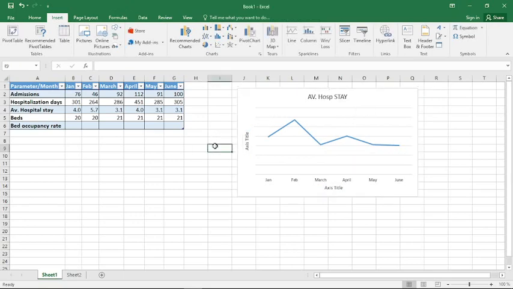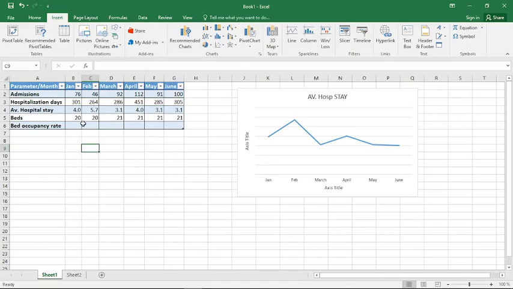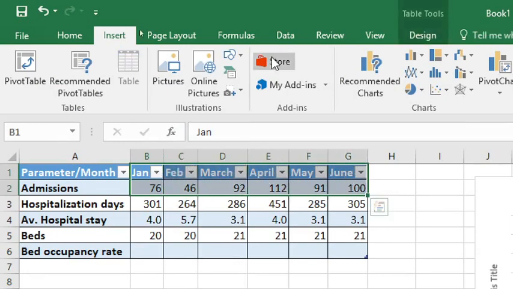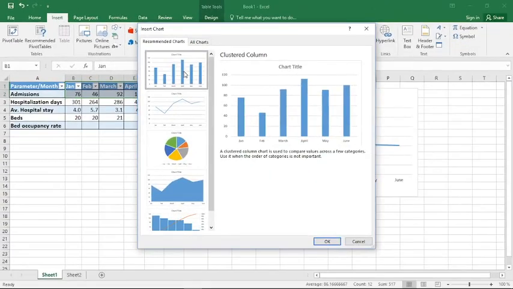Another thing we can do is to plot a column chart with the total number of admissions to see the month that had the highest number of admissions. So we can highlight the month and the number of admissions. We come to insert here and then recommended charts, where we can choose a column chart.